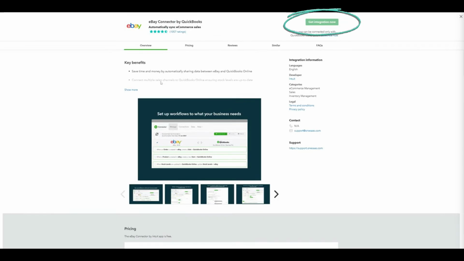QuickBooks will begin the connection process. Next, sign into your eBay account using your eBay username or email address and password. Then, follow the prompts and click Approve to authorize the connection.